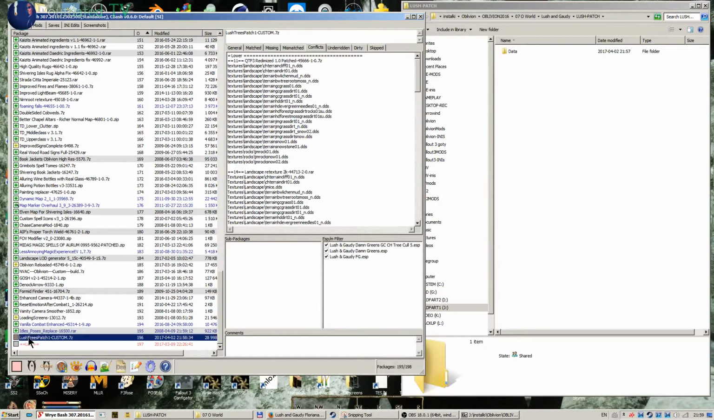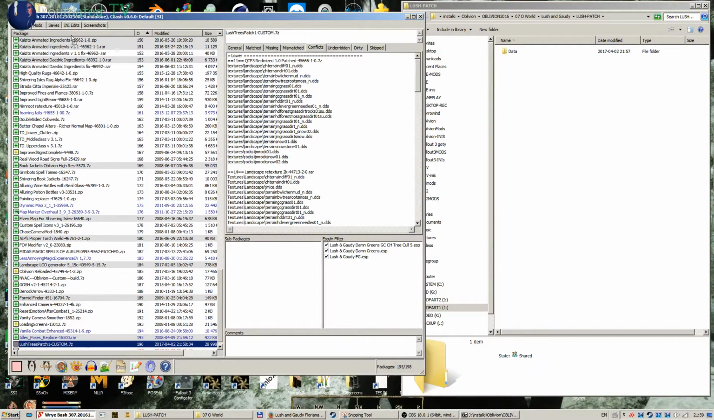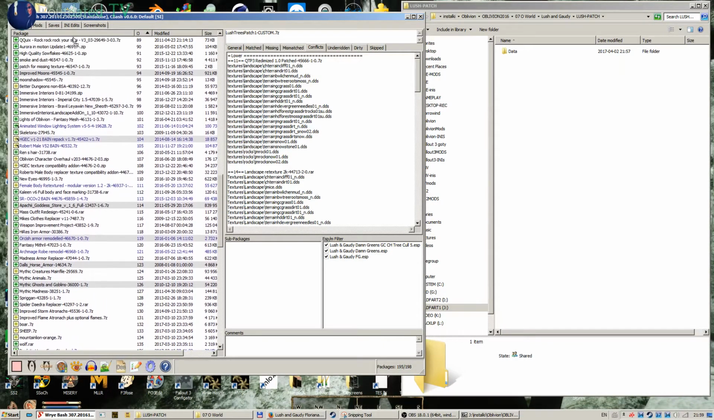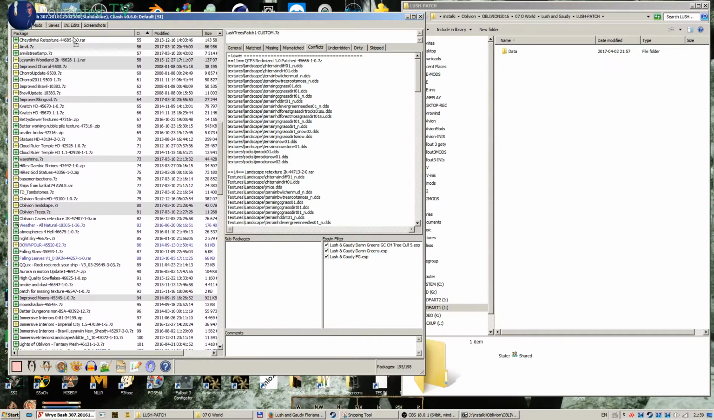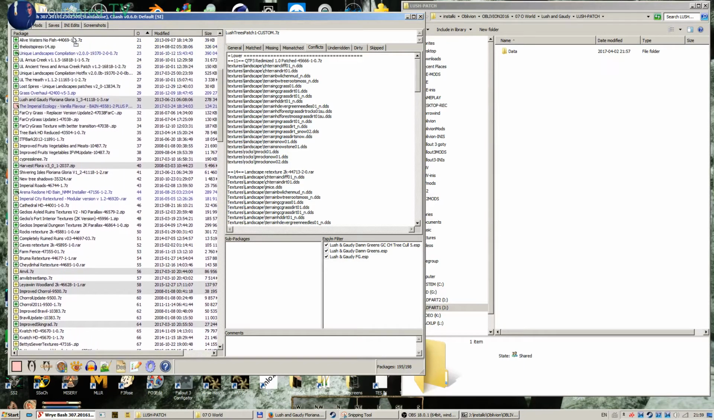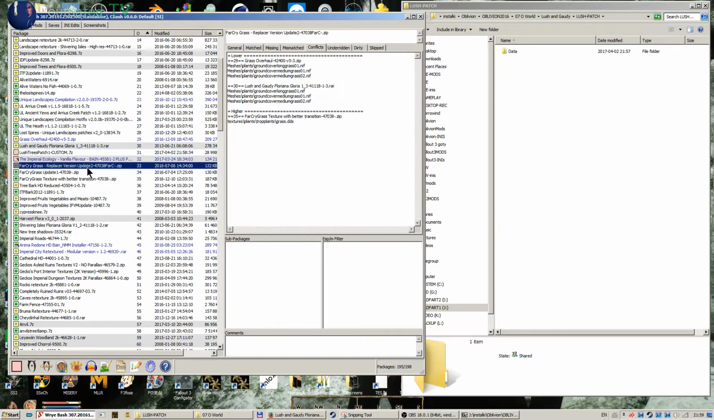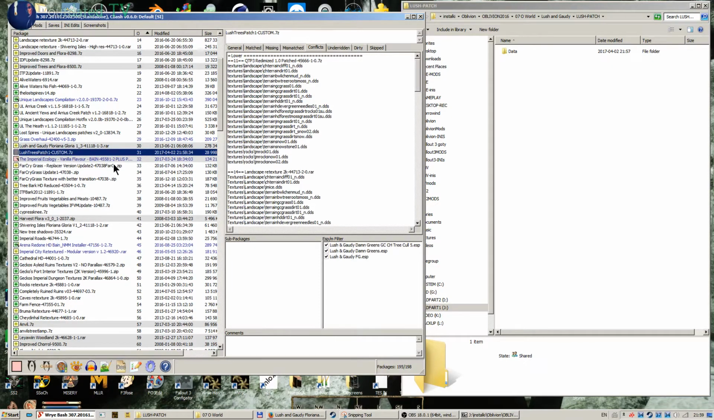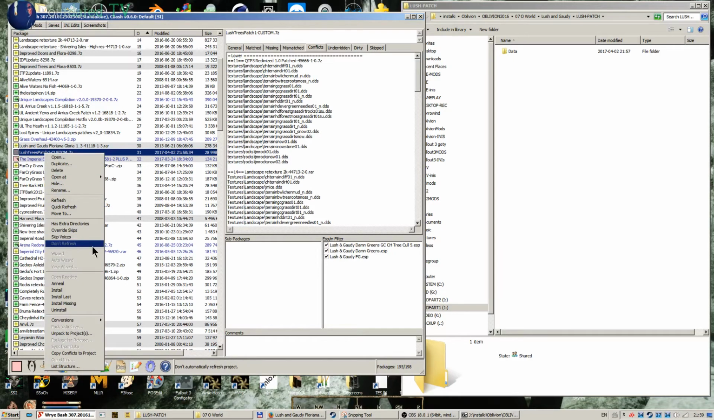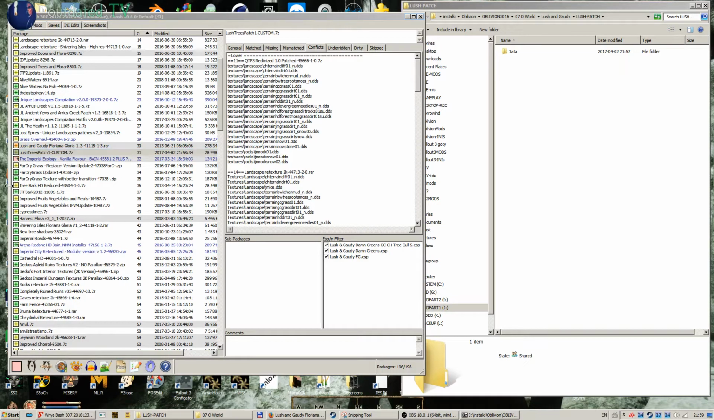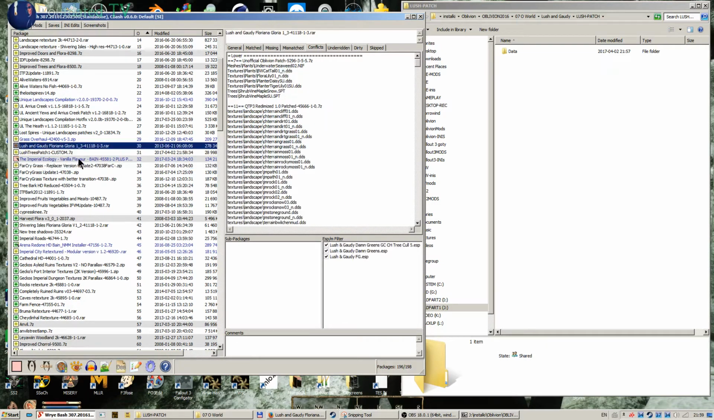Before installing it, I will drag it upwards to the position where it will be straight after the Lush and Gaudy mod. So over here. And now I will right click it and install. And now it installed correctly.